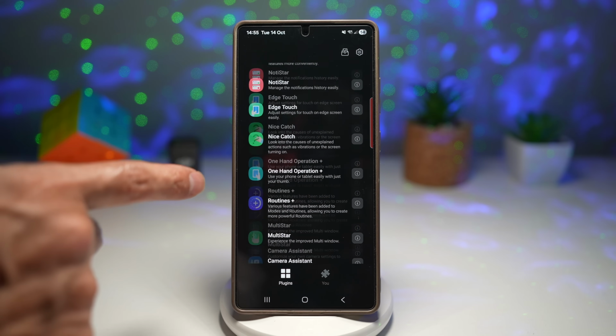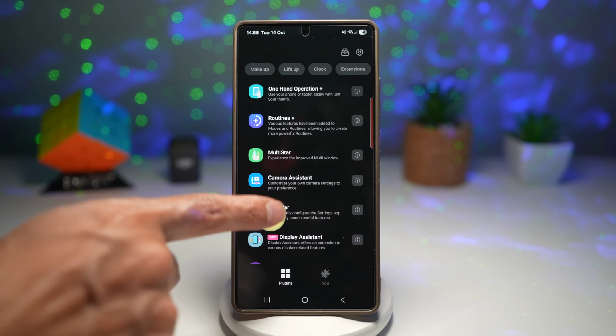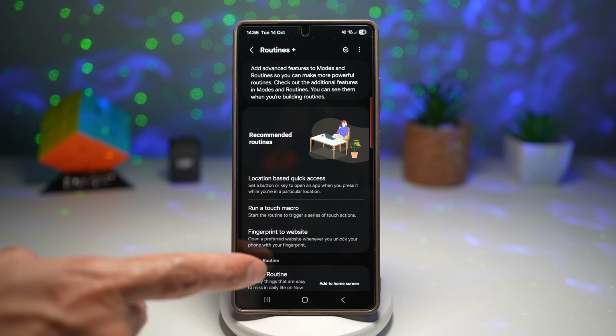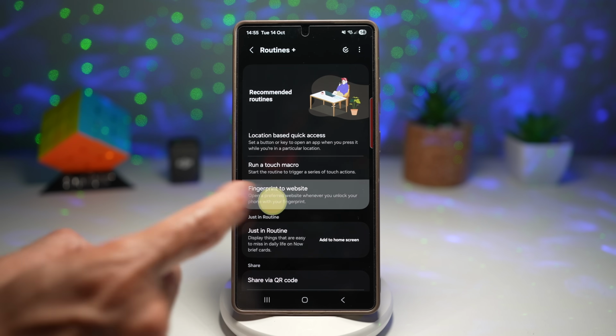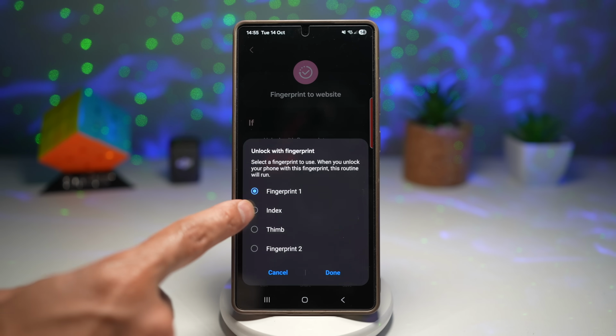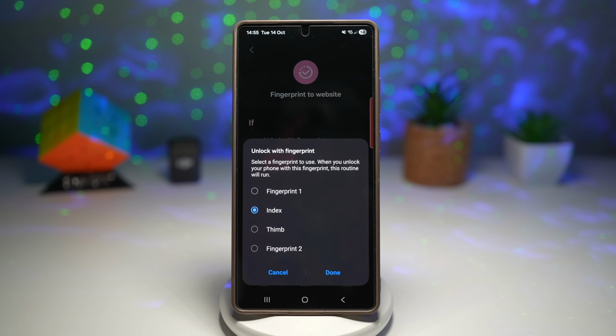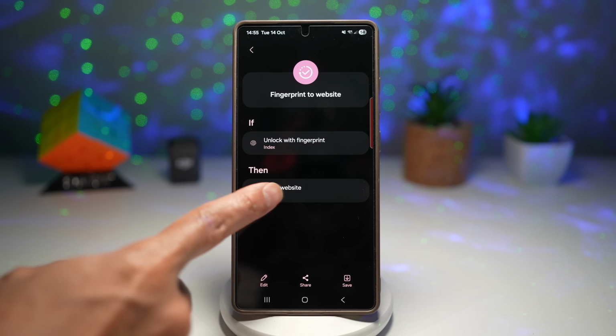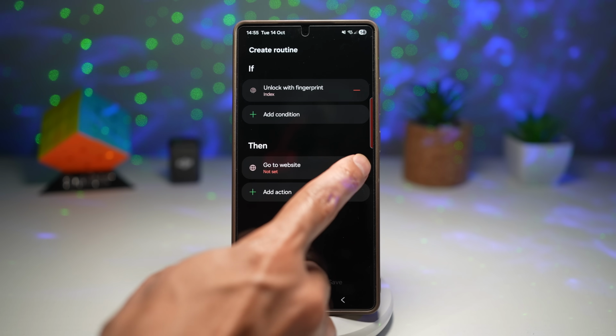In the Good Lock app, scroll down and find Routine Plus. Scroll down and find Fingerprint to Website. Tap on this. Now you want to set the if and then statement. So if I unlock it using my index finger, then tap on Edit. Go ahead and delete this.